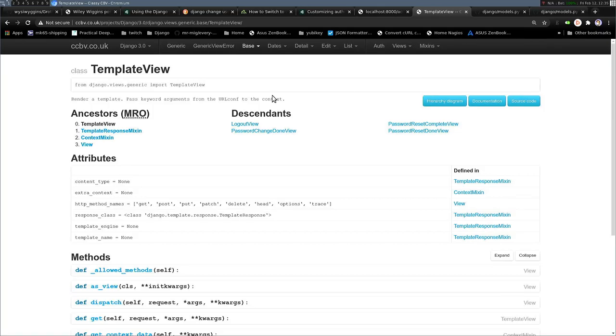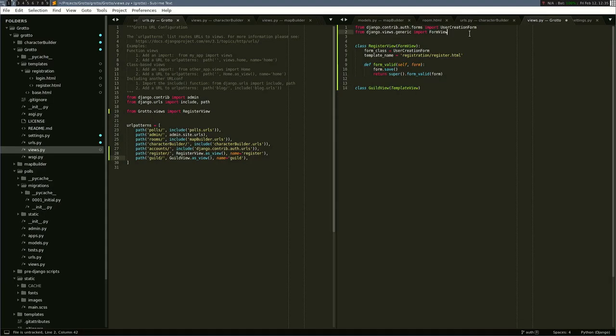Where is that? That is in generic. Okay, so I can just pop that on there. Template.